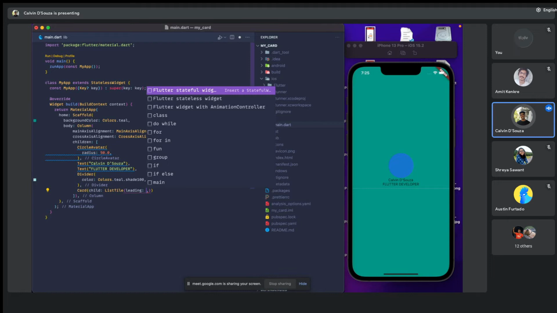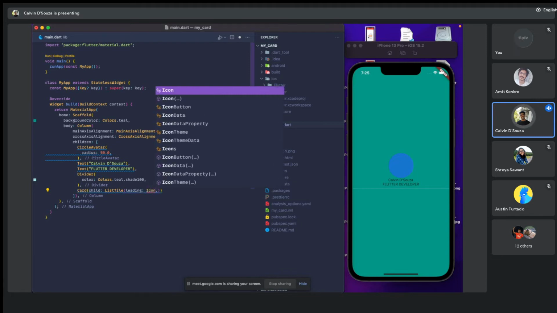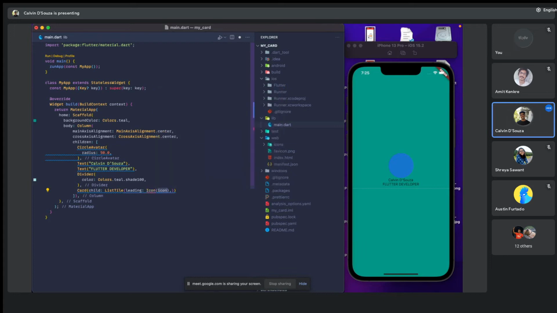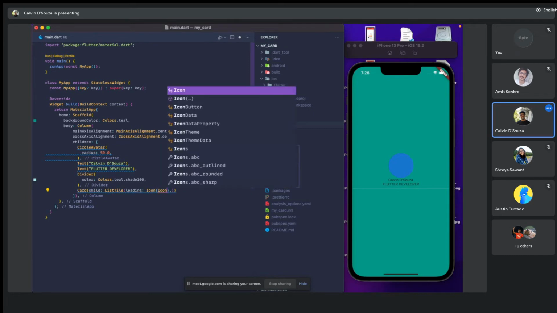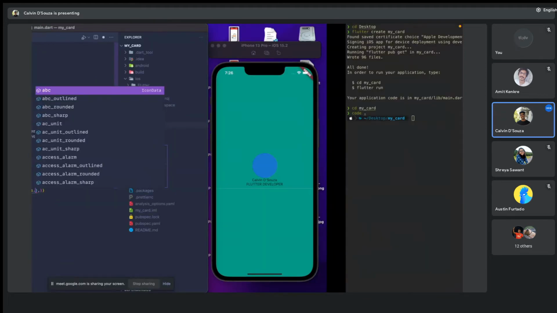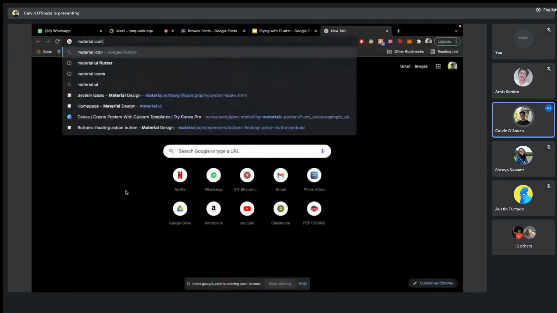So in our leading icon, we want an icon of a phone. So we'll start with an Icon widget. Flutter also gives you a set of icons, that is the Material icons, that you all have used it before. So it comes with a set of icons. So again, like Colors, it's Icons dot, and we want the Material icon.